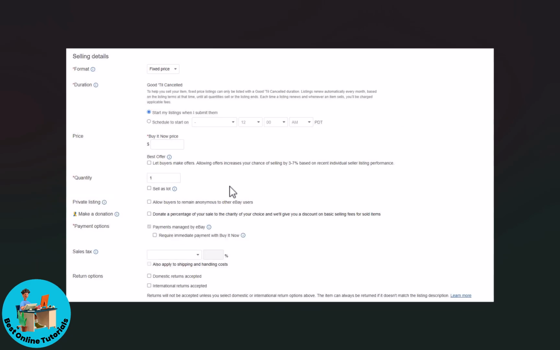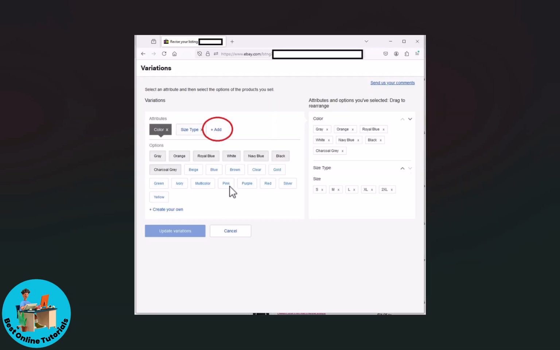And then after that, just go ahead and add your options by entering the options for each attribute. Like for color, you could go with gray, orange, ivory, pink, purple. For size, you could go with small, medium, and large. eBay automatically creates every available combination of options you actually need.